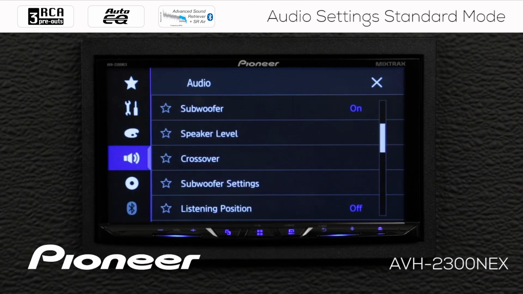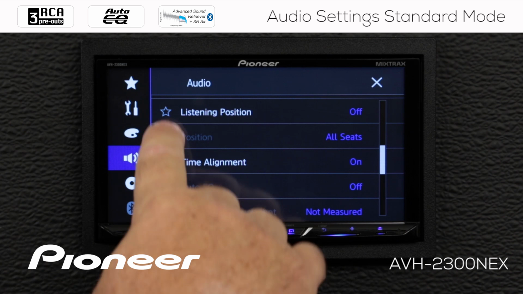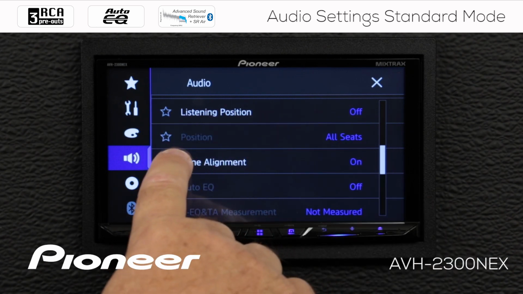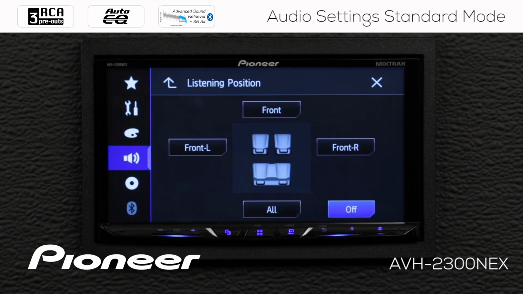We'll go back up, and let's roll along here to our listening position. Right now the listening position is switched off, and you can see position here is grayed out, so we can't get to it. And here you can see the listening position is switched off, so let's choose a setting. For right now we'll choose front, and the listening position will help to focus the stereo image in any given area of the vehicle.